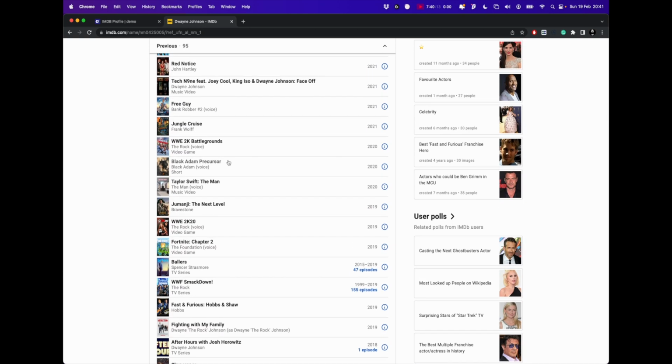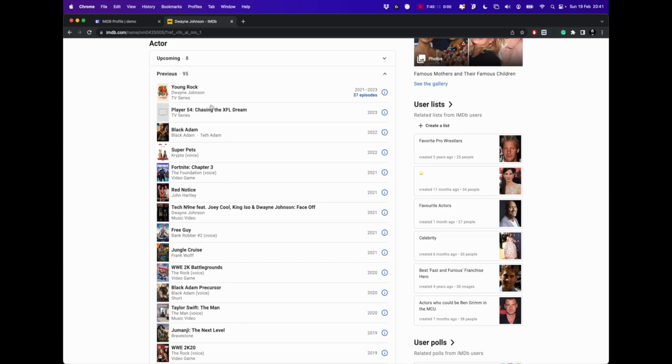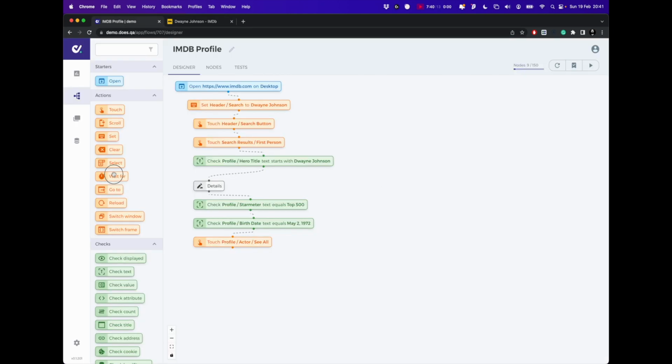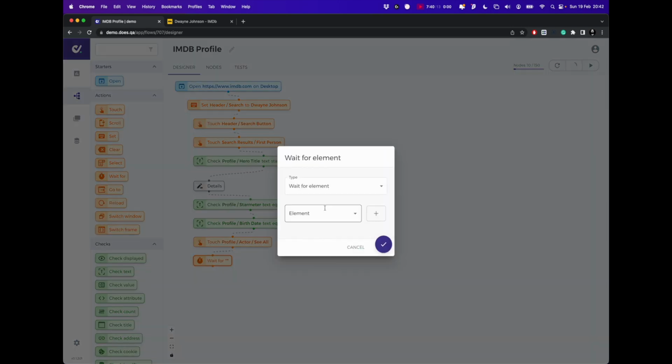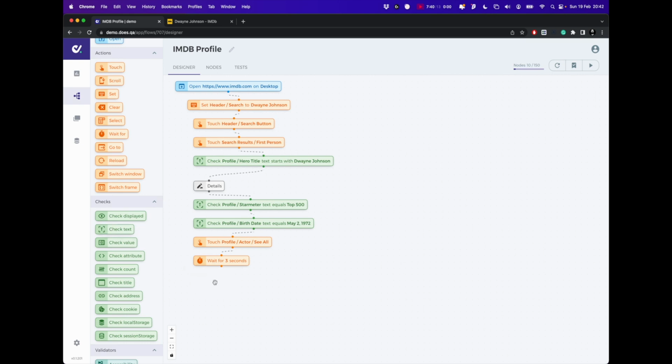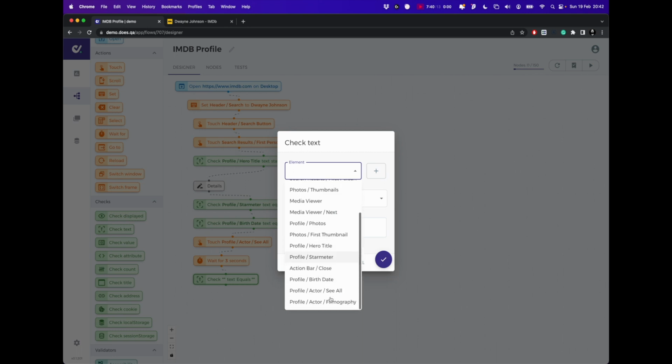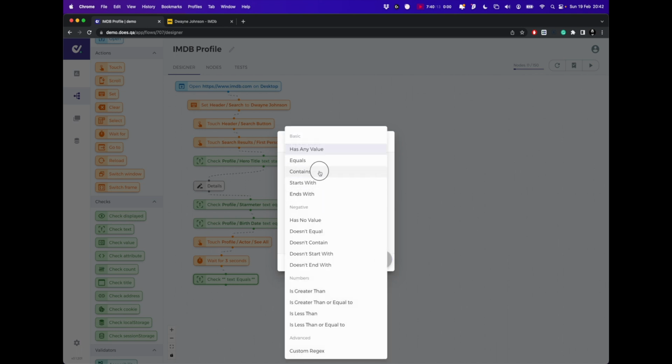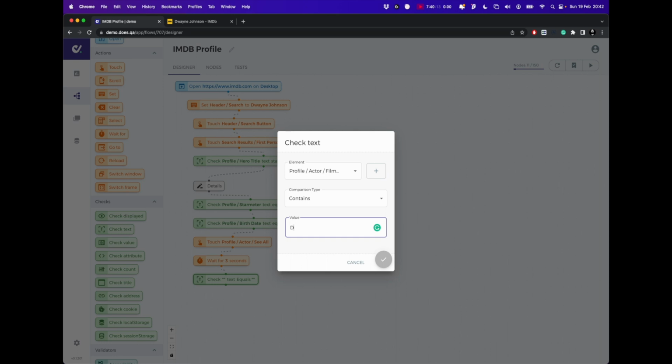But what we're actually going to do, because this is a simple introduction, is this whole area, we're just going to make sure that a specific film exists. And so I'm just going to pull in a wait node just to make sure that all of the films have been populated in that list. We're just going to wait for 3 seconds, that'll be plenty. And I'm going to do a check. And rather than doing an equals on this, what we're going to do is a contains. And we're going to check for the absolute classic, where Dwayne The Rock Johnson plays Sarge in Doom.